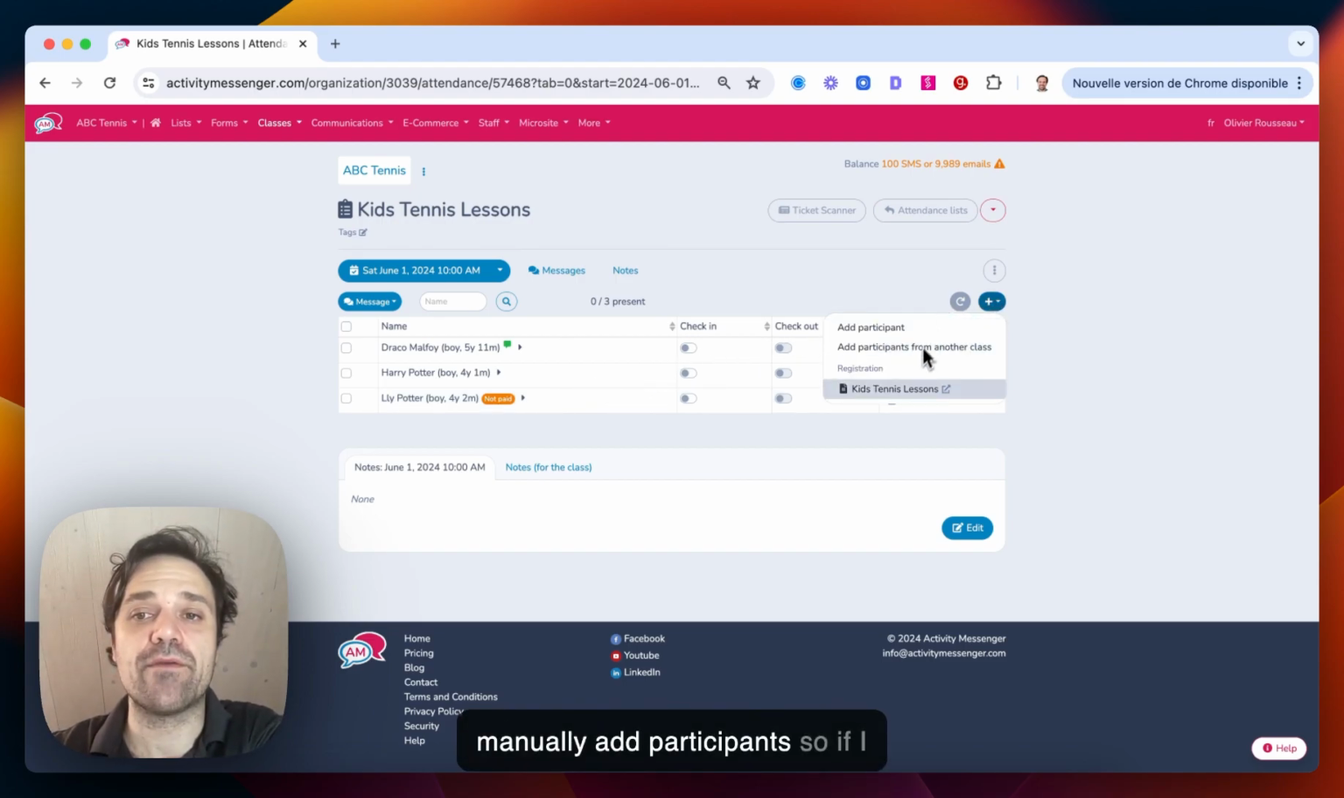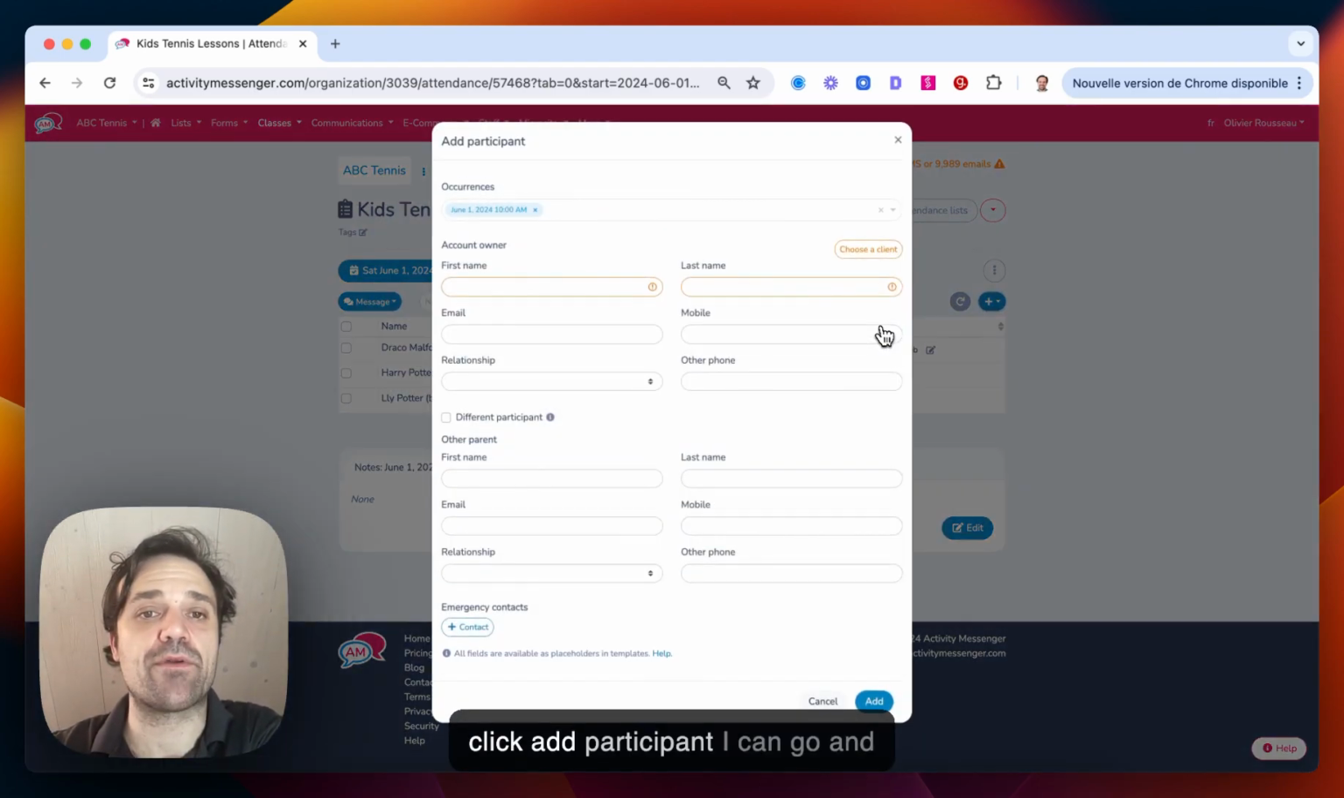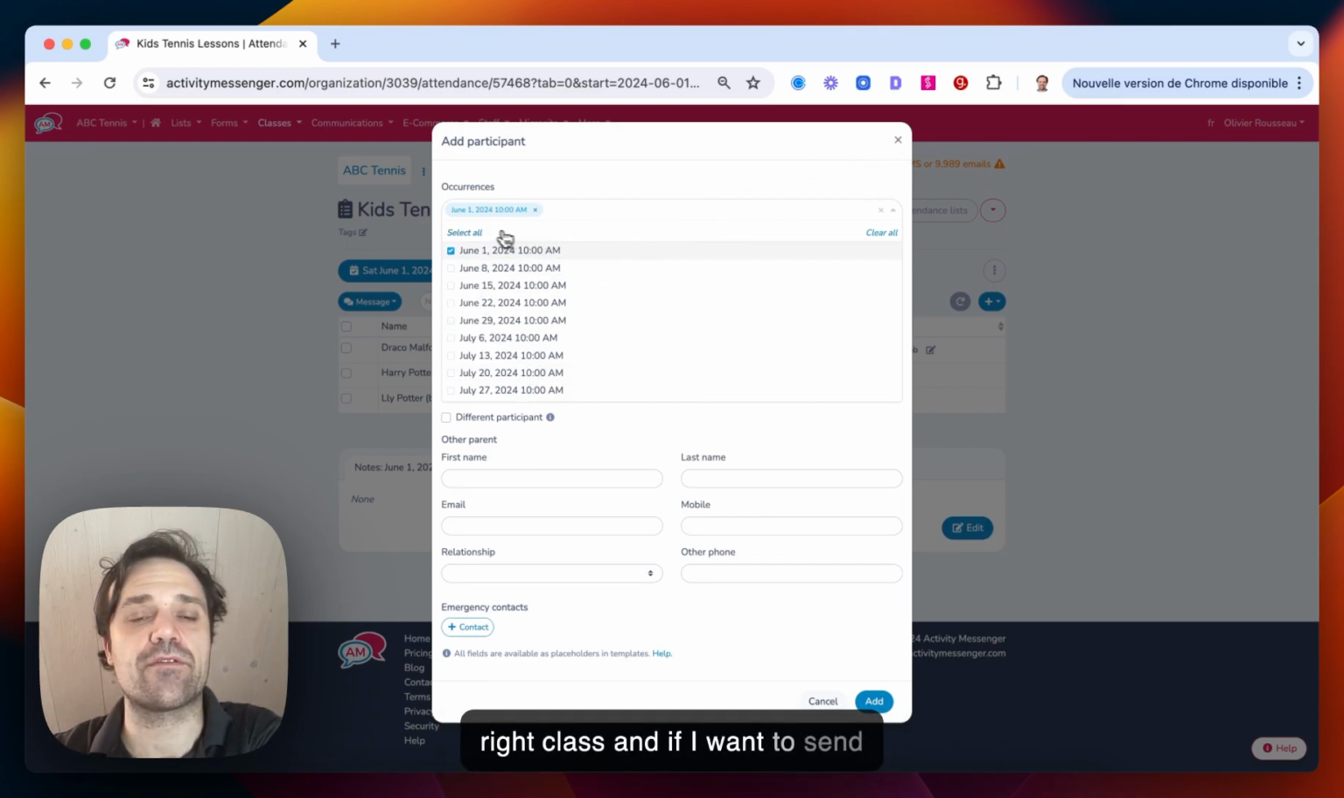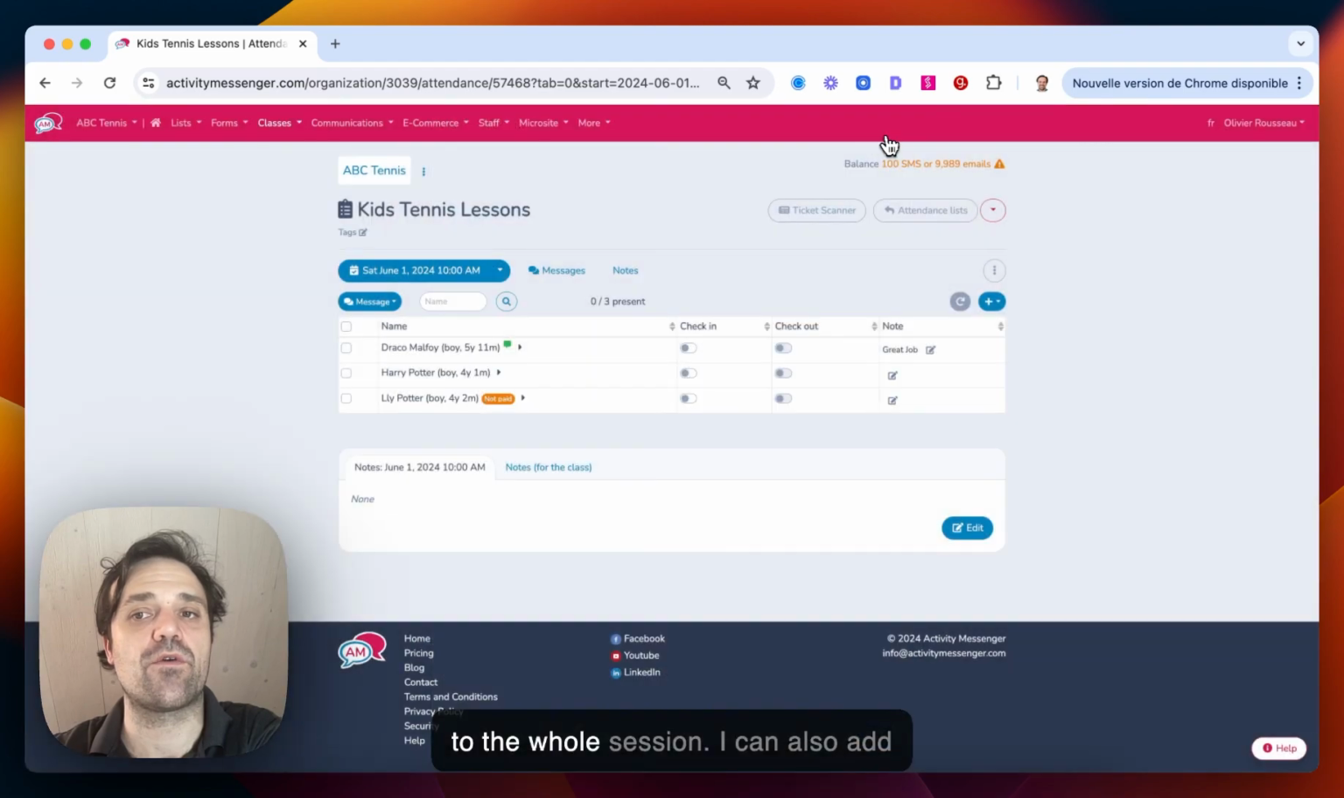You can manually add participants. So if I click add participant, I can choose a client, add a new client, add more details, emergency contacts, and I can decide what classes they're registered for, right? So I can add them in the right class. And if I want to sign them up for the session, I just add them to the whole session.